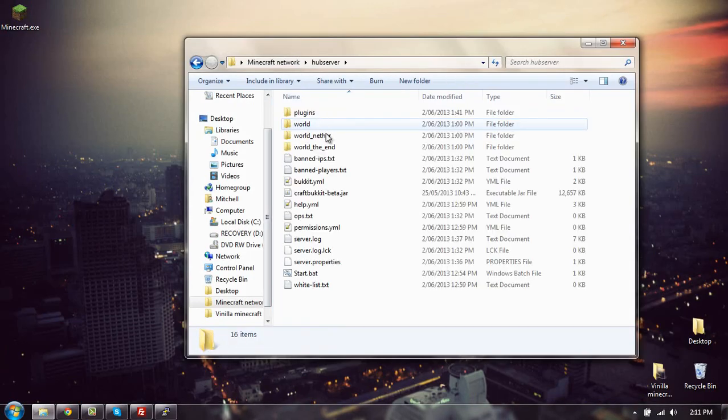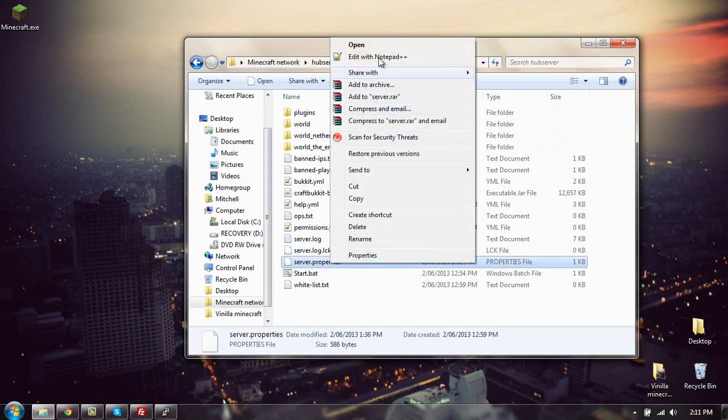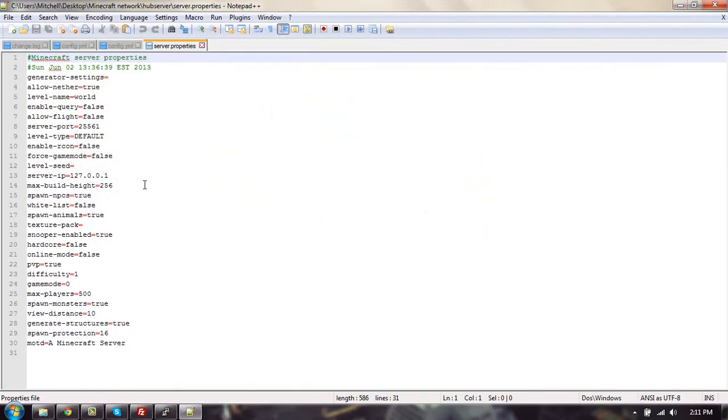And we're going to go on a hub server. Now, to link this server to Bungee, we're going to edit it, and we're going to change the server IP to 127.0.0.1. I've already done this, and I've already changed the server port to 25561, and I've actually already done this for all of the other servers. The last two things you want to do is change your max players to 500 or whatever you really want, and your online mode to false.